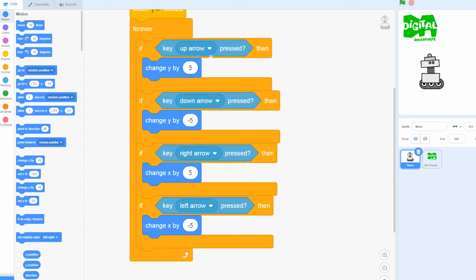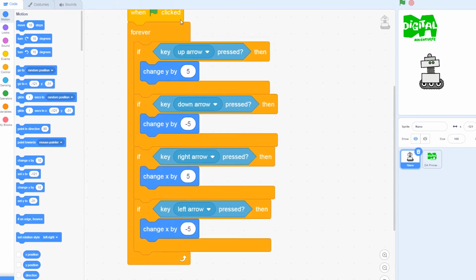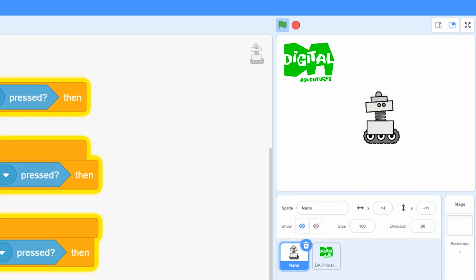Next, what I'm going to do is click my green flag up here at the top right to start my project and use the arrow keys on my keyboard, and you'll notice we have a moving character.